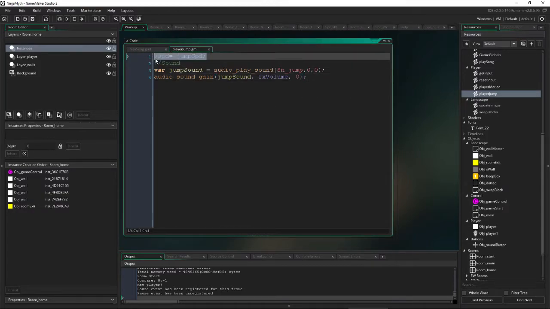Obviously, here's the logic for the movement, but as far as the sound, again, I'm simply passing in my sound asset name to the audio play sound, priority of 0, and obviously you don't want your character jump sound to loop. You only want it to play once every time you jump, and you don't want it to repeat. And just like with the music effect, I'm capturing the jump sound effect and affecting its volume with the audio sound gain function.